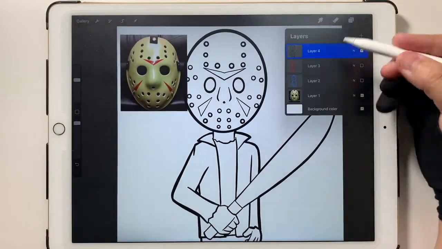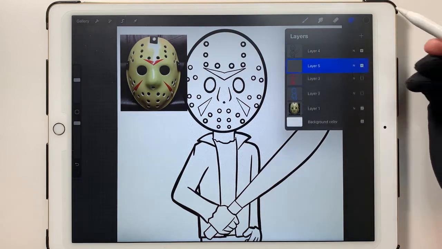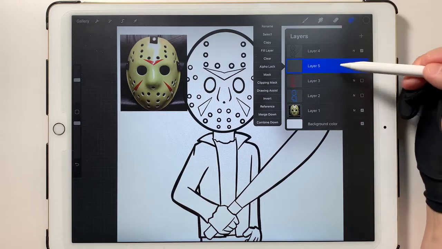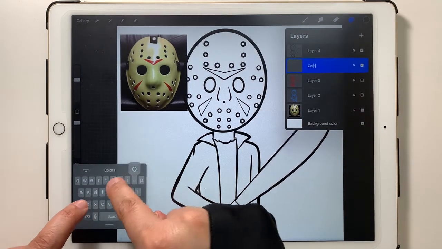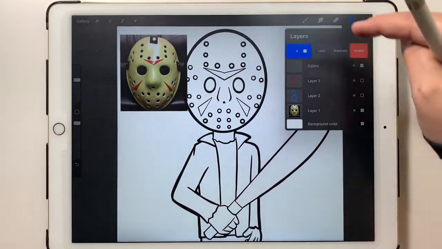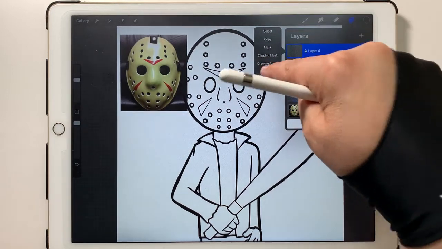I'm going to get rid of this mask here for a second. Actually, before I do that, I'm going to color the mask first so I can pick from those colors there. New layer there, and just rename it colors just so I don't get it all mixed up. I am going to lock the top layer, which is my inks layer, so I don't accidentally color it, and I'm going to set it to reference.